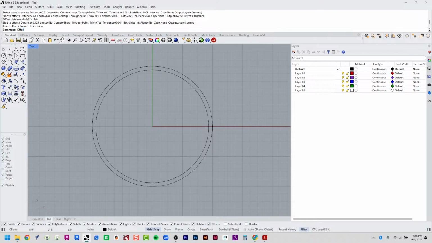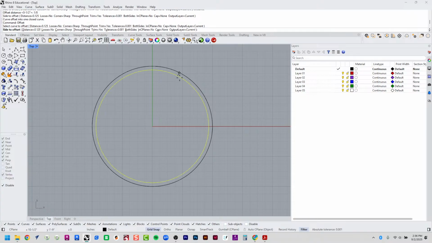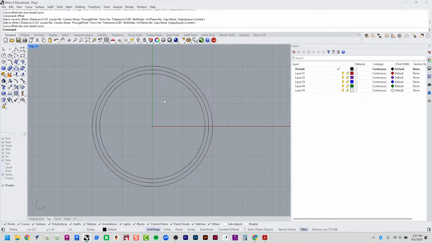Let's type in offset again. I'm going to press enter. I'm going to select this curve to offset, and I'm going to offset it inwards one more time. Okay. Now I've got 3 curves, 3 circles. How am I supposed to remember which is which? I'm going to start to use my layers over here on the far right.